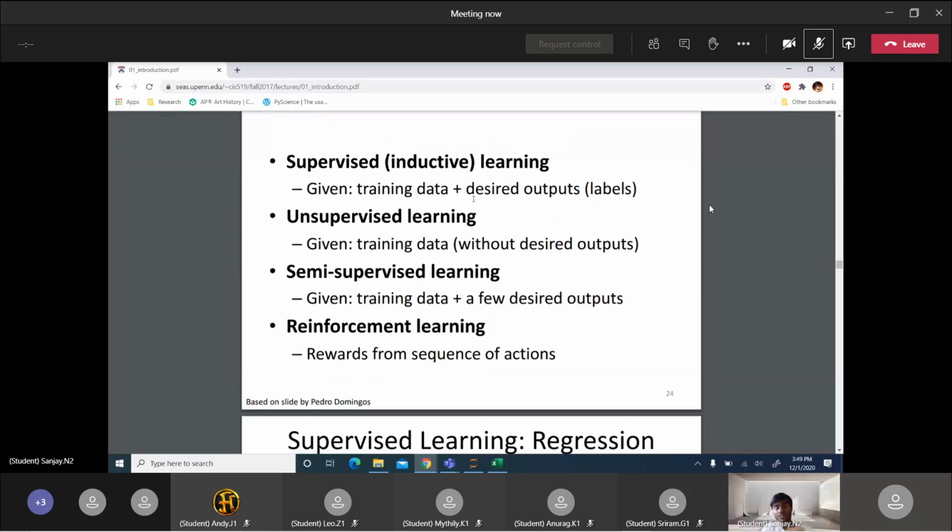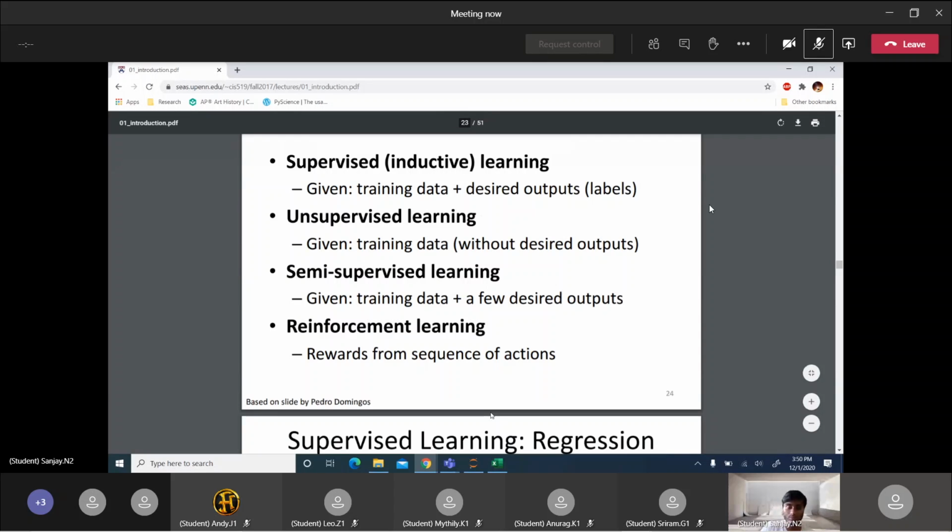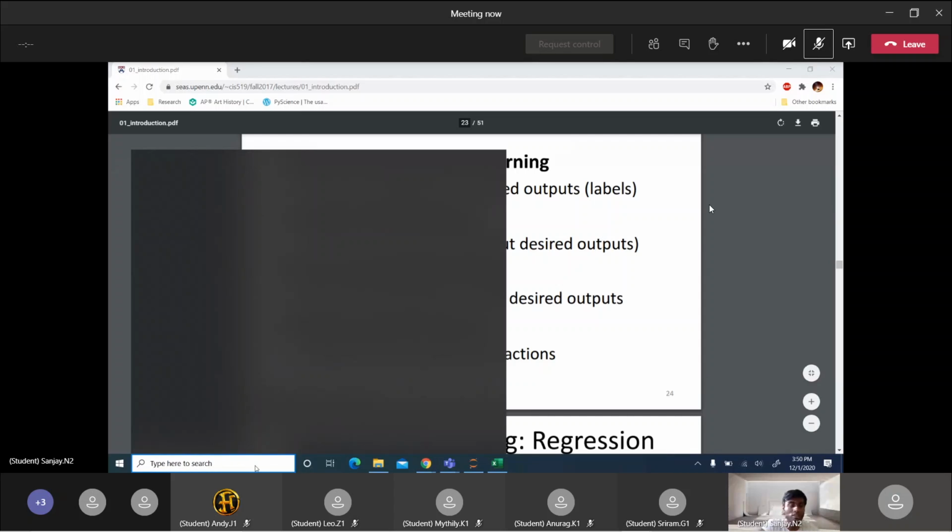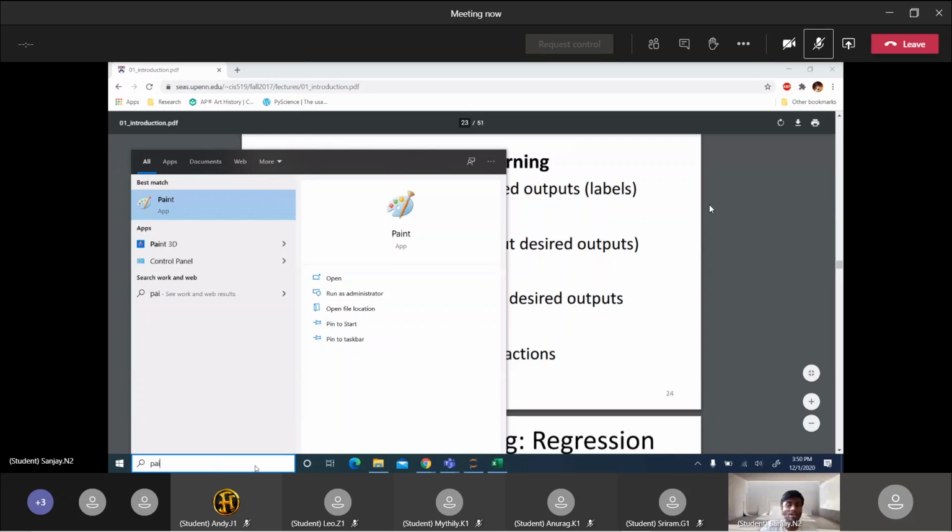Unsupervised learning is where you're only given training data without the desired outputs or labels. And I think this is probably a little harder to visualize, so let me pull up Paint so I can explain that.